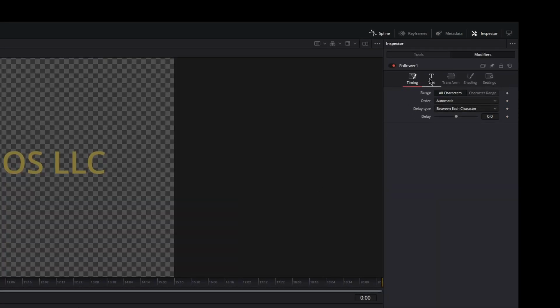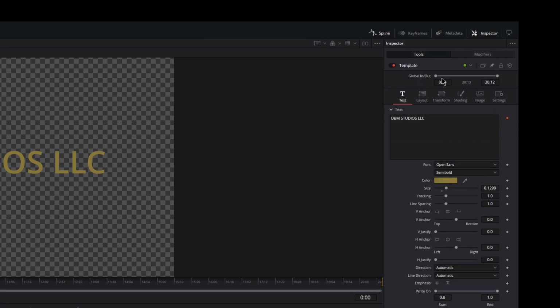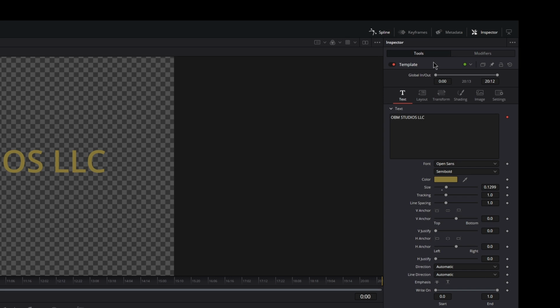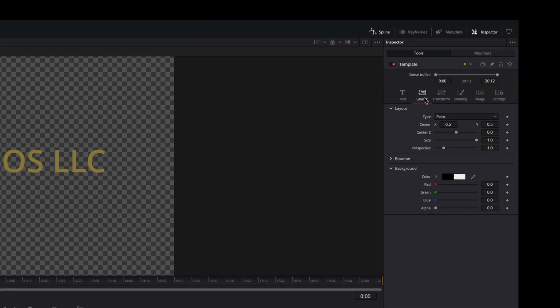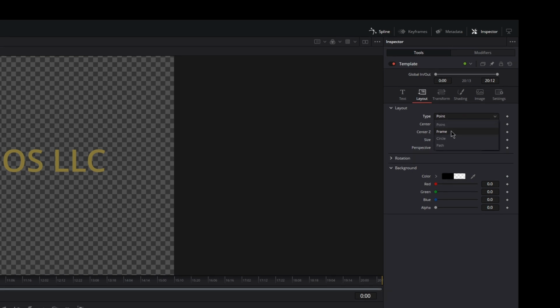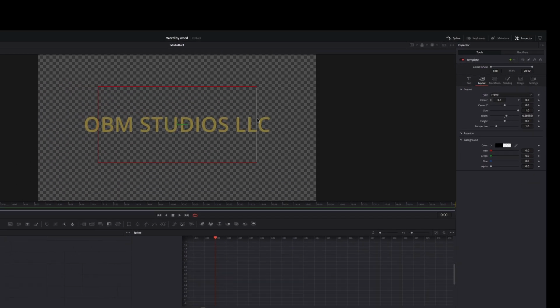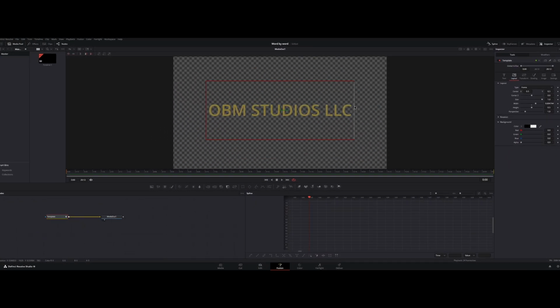In the Fusion page, make sure you're in tools. As you see up here to the right, there's your color, there's your text. So once you're in tools up here, in the inspector, of course, we want to go to layout, type. We want to change from point to frame. Got that? So now here's the thing. You want to stretch this out a little bit so you can make sure that it covers the whole text that you're messing with. That's one thing we don't want to do. Anything outside of this will not be animated.